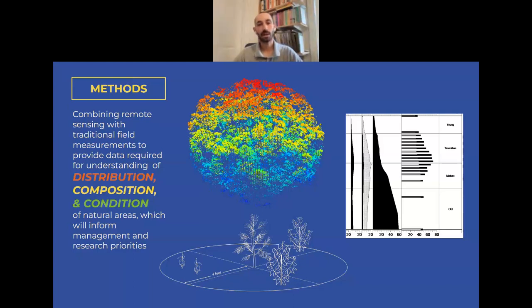We are putting together a contract with the Vermont Spatial Analysis Lab, as Erica mentioned, who did the previous citywide tree canopy assessments, and they're going to be helping us with this more specific subset. We're going to be using the orthoimagery and LiDAR that the city has available, and we're also going to be combining a pretty extensive field data collection effort starting in 2024, distributing fixed plots around these areas so that we can gain an understanding of the distribution, composition, and condition of natural areas within the park system to help us inform management and research priorities.